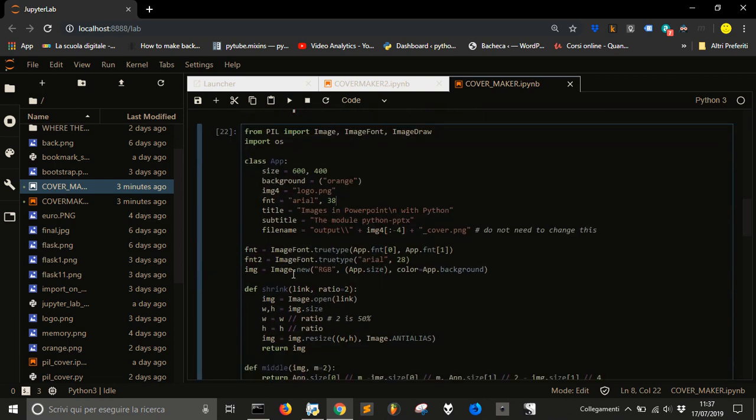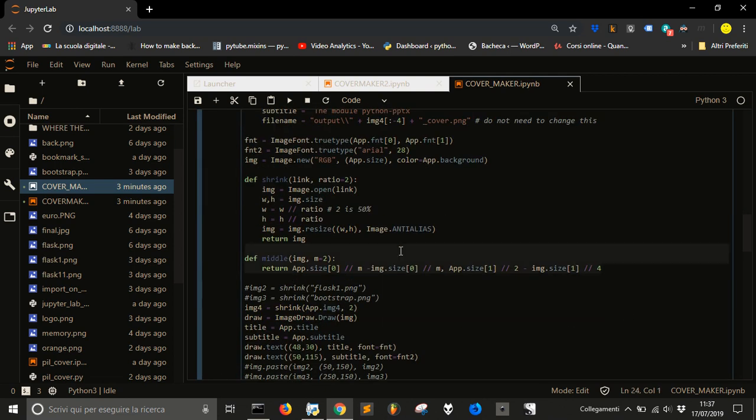Perhaps I also added this middle function that, when I pass an image with a ratio of 2, places the image in the middle. It returns the x and y coordinates of where I have to put my image so that you can see it in the middle. Instead, this is a function to shrink the image.